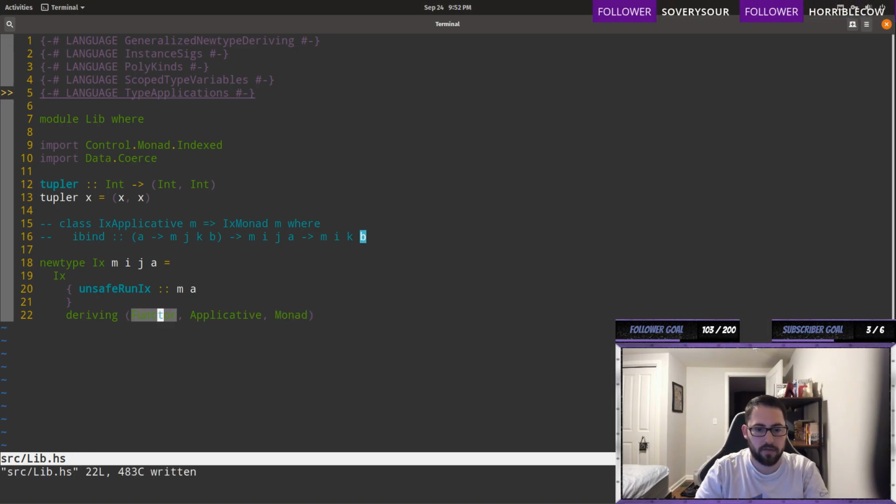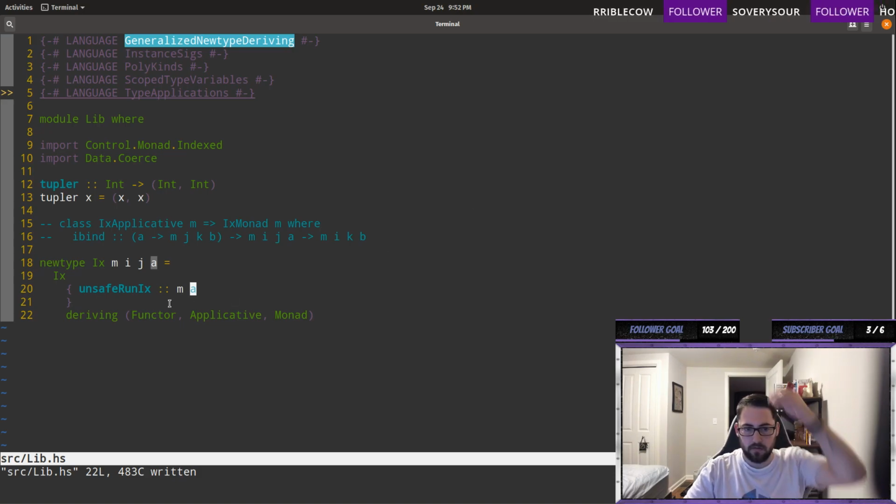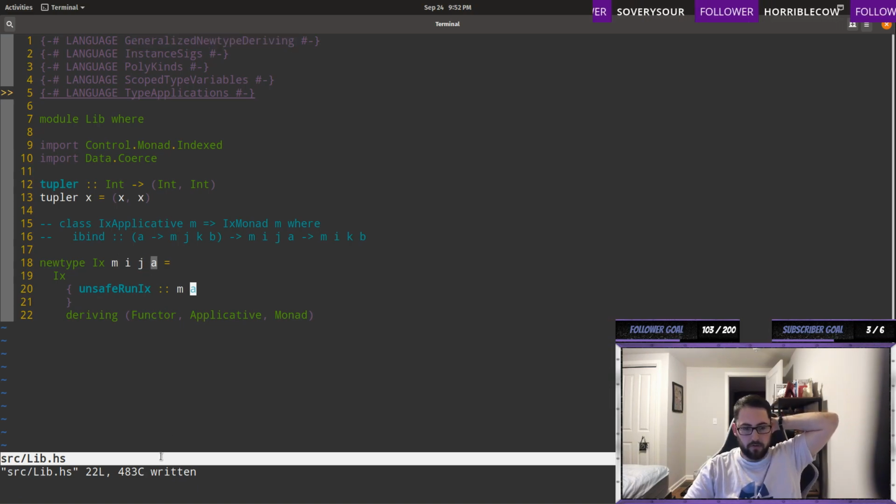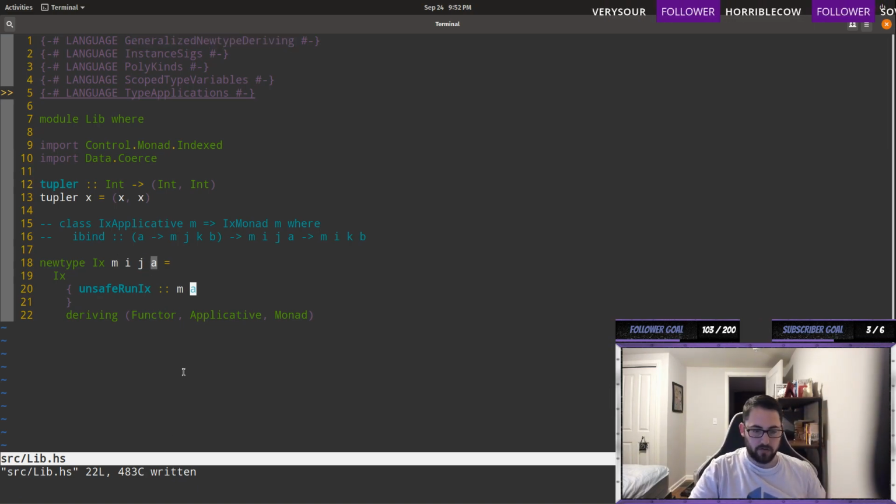Okay, so I think that this deriving gets done by generalized newtype deriving, and it can recognize that, I guess, M and A is a monad, so it can just define everything. And then we just sort of have these carriers that I suppose we're going to deal with later. Carrier? I think that was the term that they used. Yeah, the carriers for our pre and post conditions.